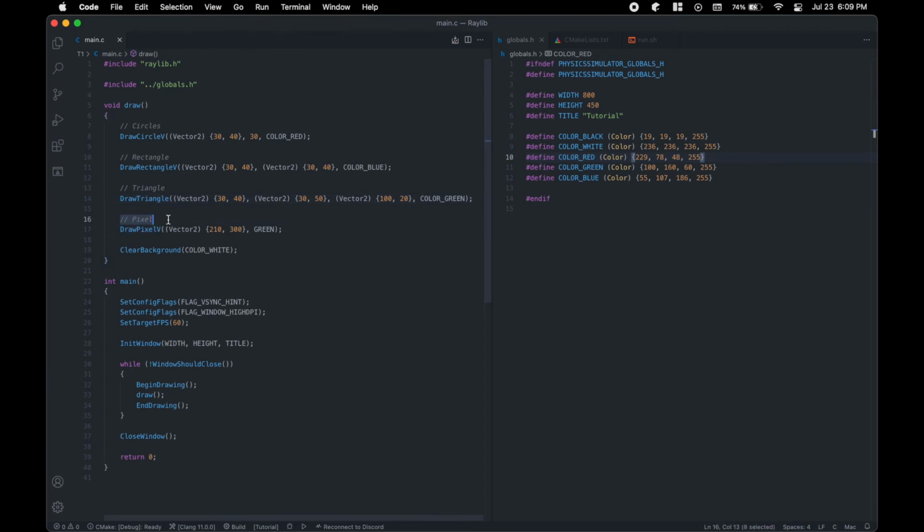And lastly, we can render a pixel. You probably won't be able to see this because it's just a pixel, but it is possible. Let's just render it at this position here. It's also a vector. And color green, well, maybe let's just do color black.